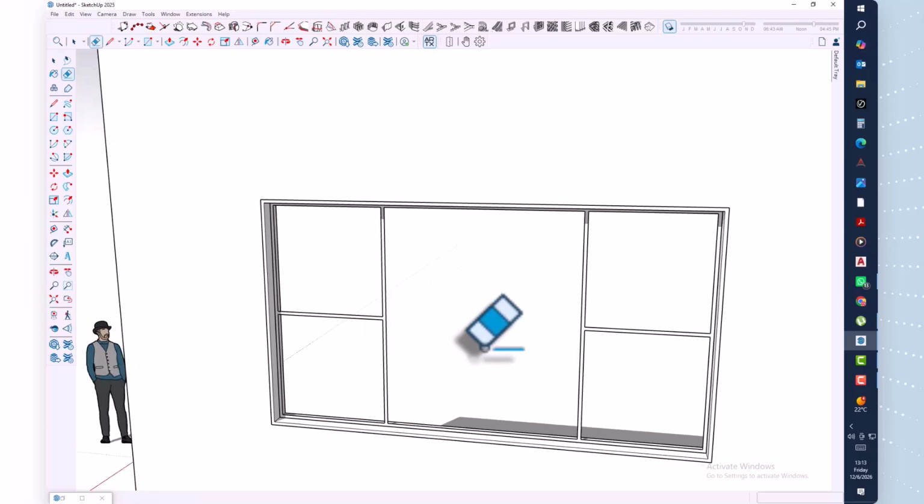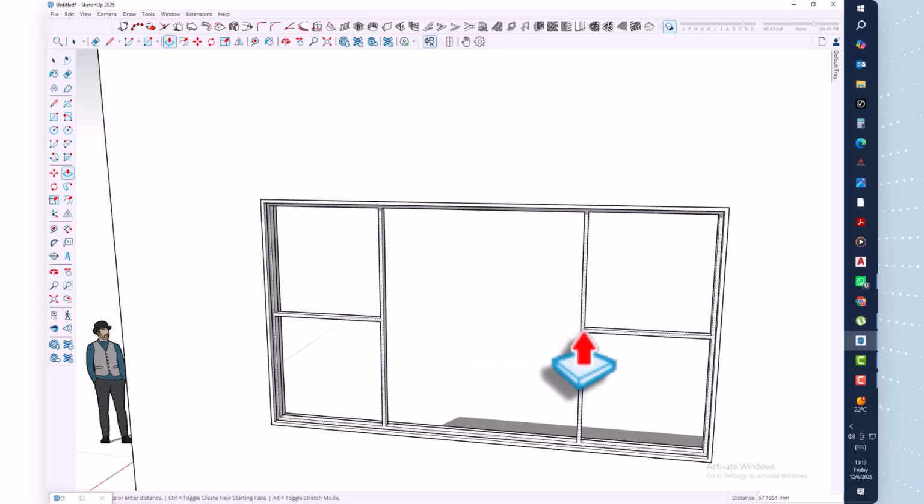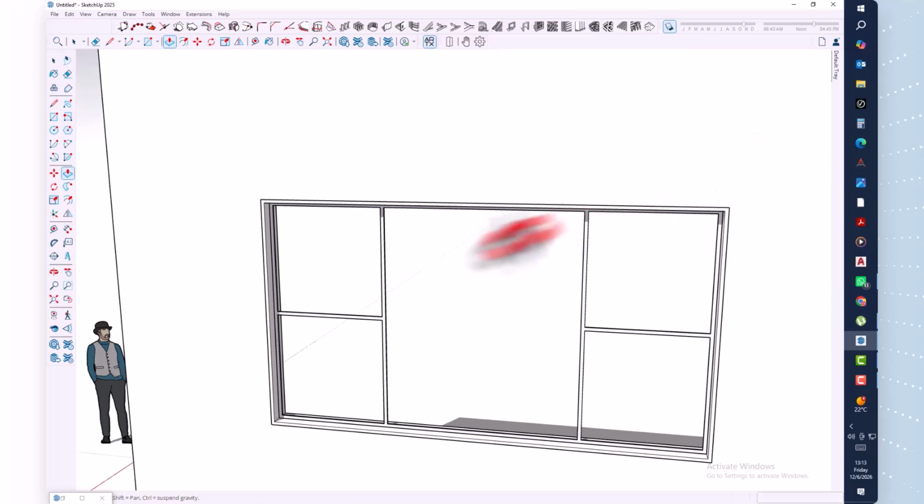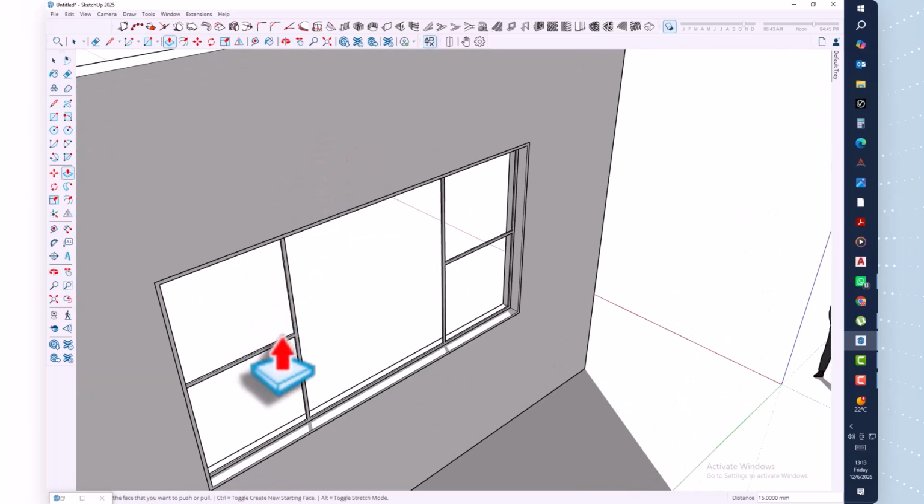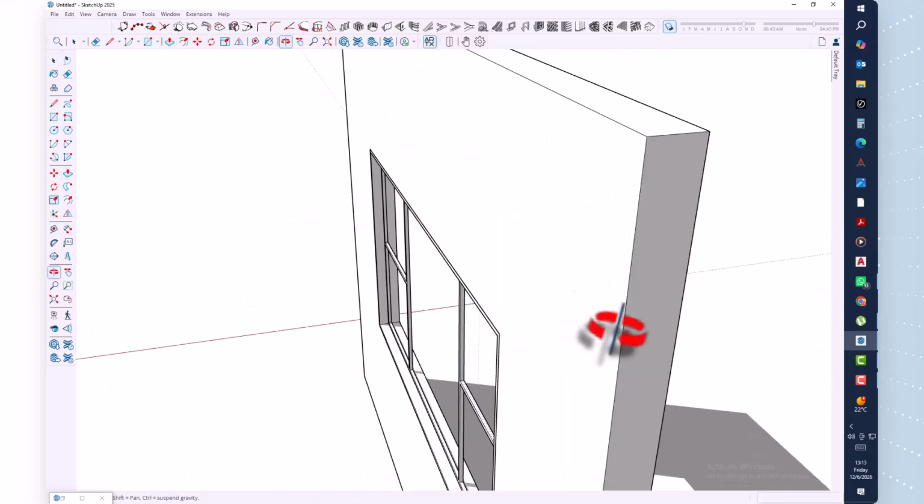I then activate my push pull tool. Push pull it from this side, give it a value of 15. So I want an overall thickness of 30. So I give it 15, press enter. I rotate all the way to the back and I double click. Now it is an overall thickness of 30.